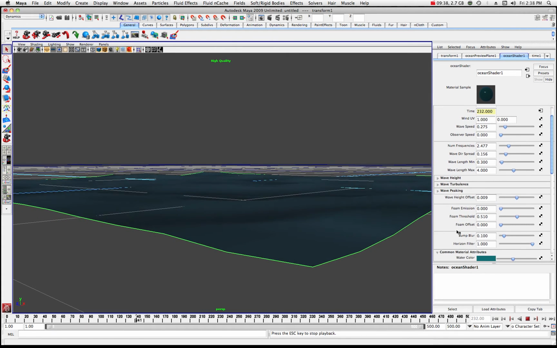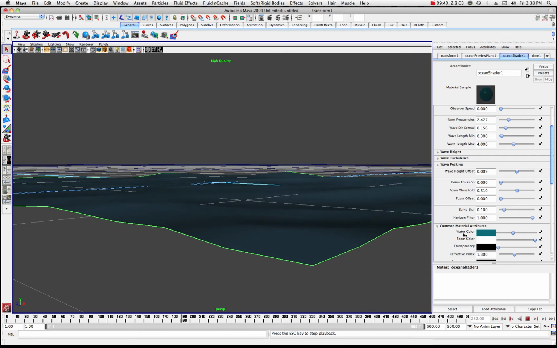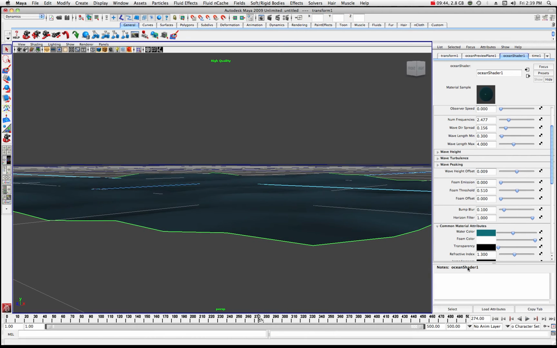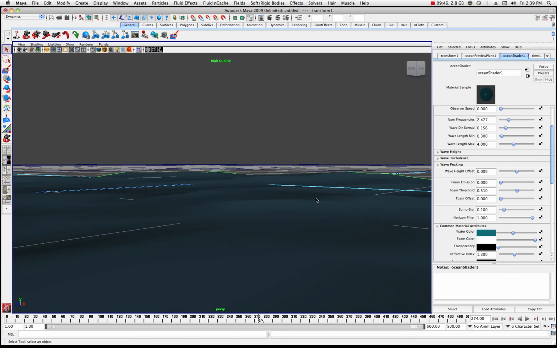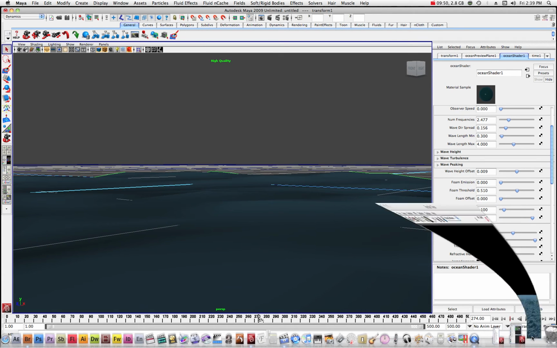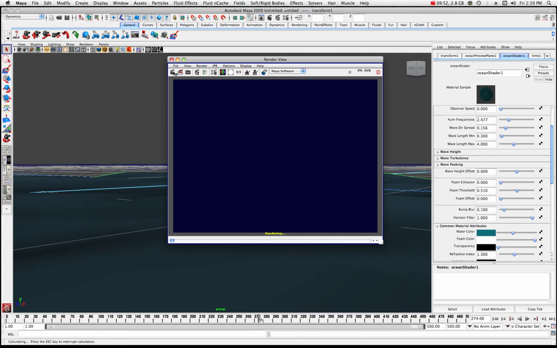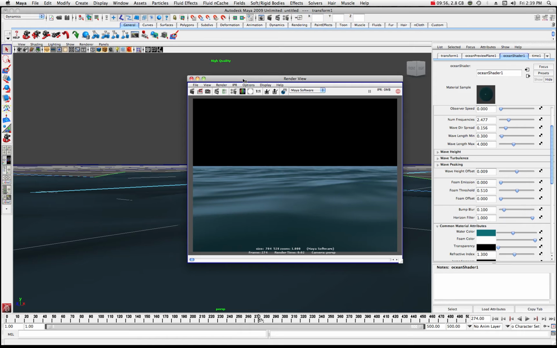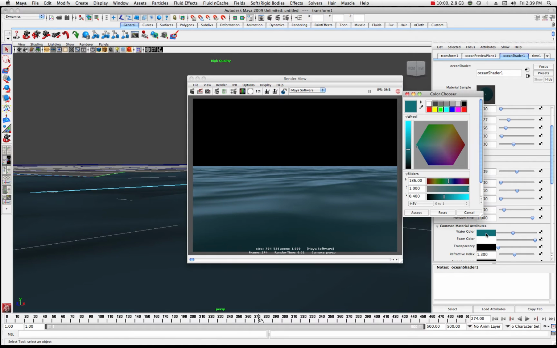Anyway, let's go on to the water color. Now, here's where you can set the overall water color. I'm going to zoom in a little bit and do a quick render to see where this water color is set. I'll hit that, and as you can see, that's kind of what we're looking at the moment. So let's change this color up a little bit.